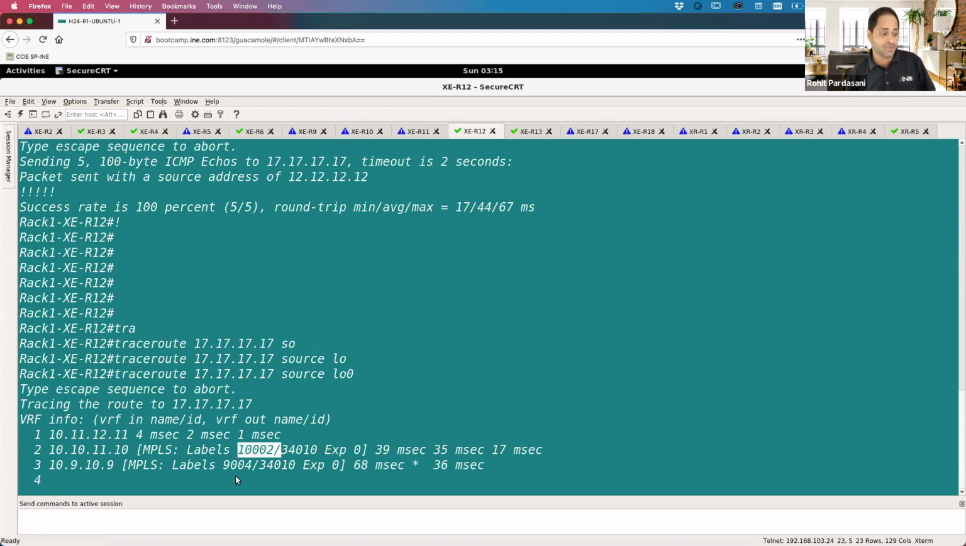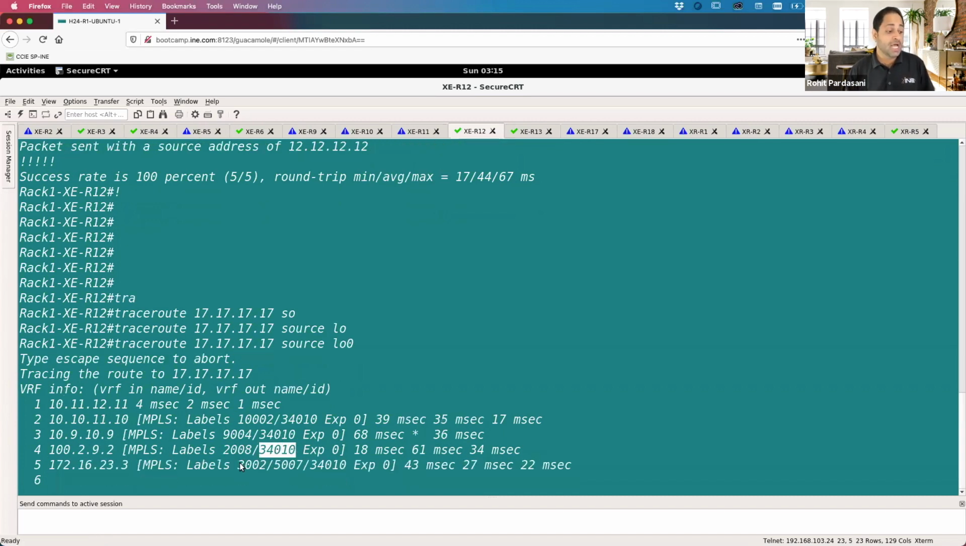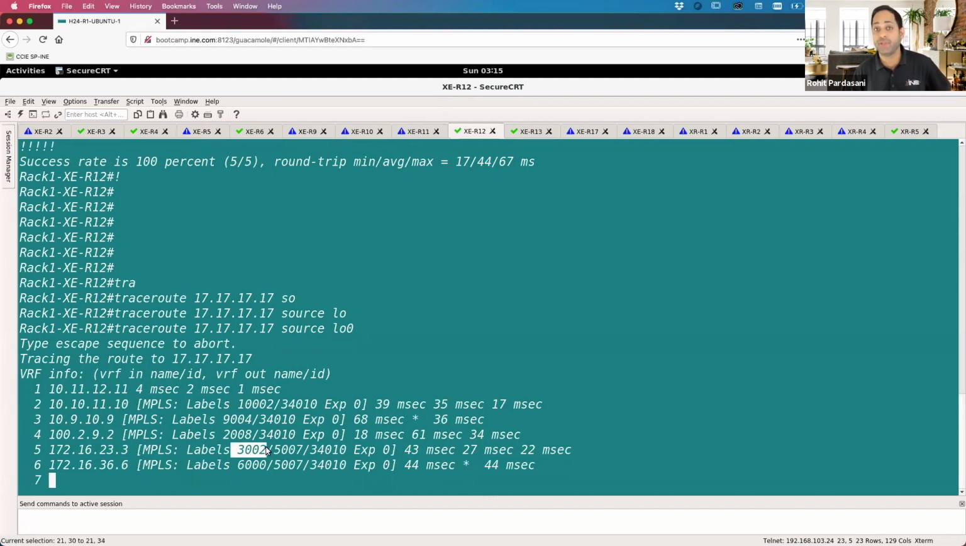R10 swaps the transport label with R9's label and forwards to R9. VPN label remains the same. R9 would swap the transport label with the BGP learned label through labeled unicast. VPN label remains the same. Now R2 would put a VPN label on top of your VPN label. This is your original VPN label. There's a VPN label of R5 and a transport label through LDP of R3.